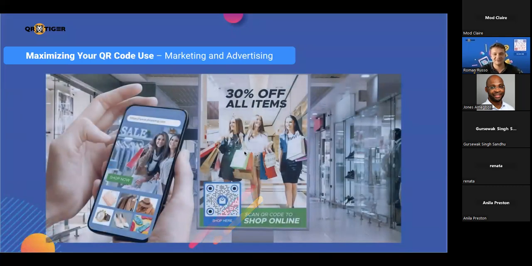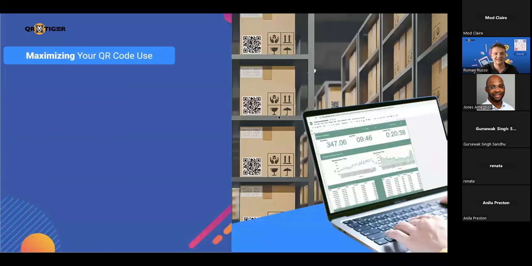So here is an example of just a mall: you have a QR code, you shop here, a call to action, very important. And then what happens if you scan this QR code? Why should I scan this QR code? You get 30% off. So that's kind of a nice example.